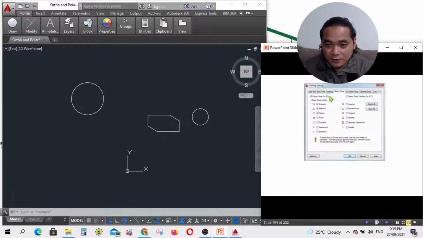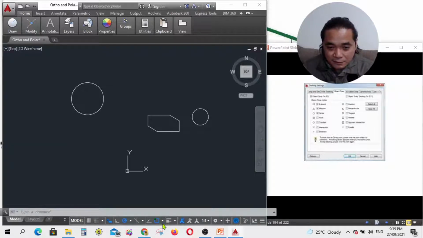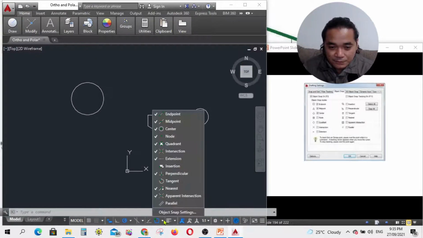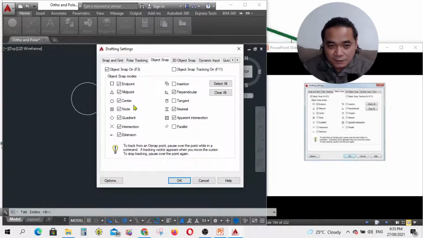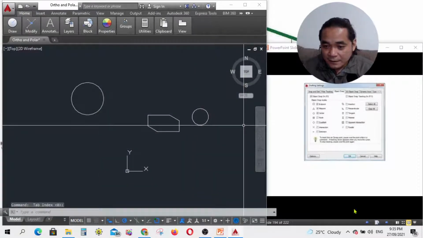So this is the settings. The one that you want to. If you want to activate all snaps, just select all. If not, you can just uncheck this one.